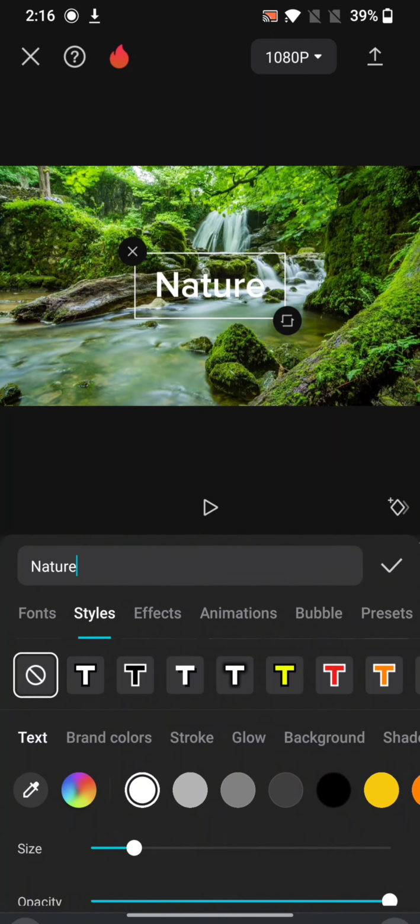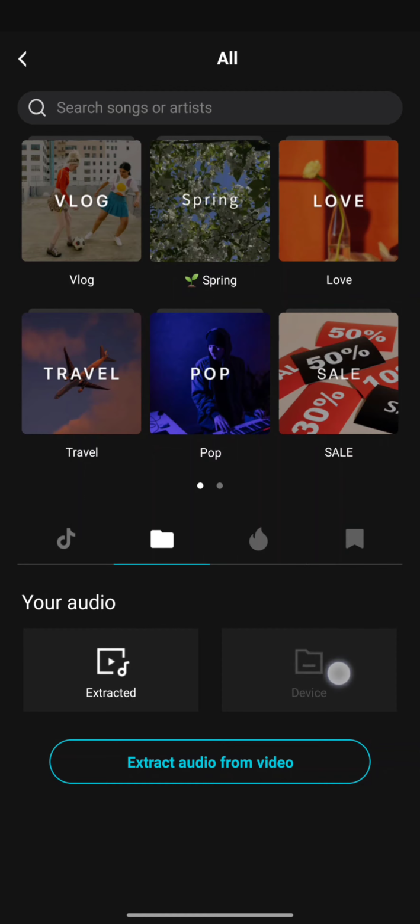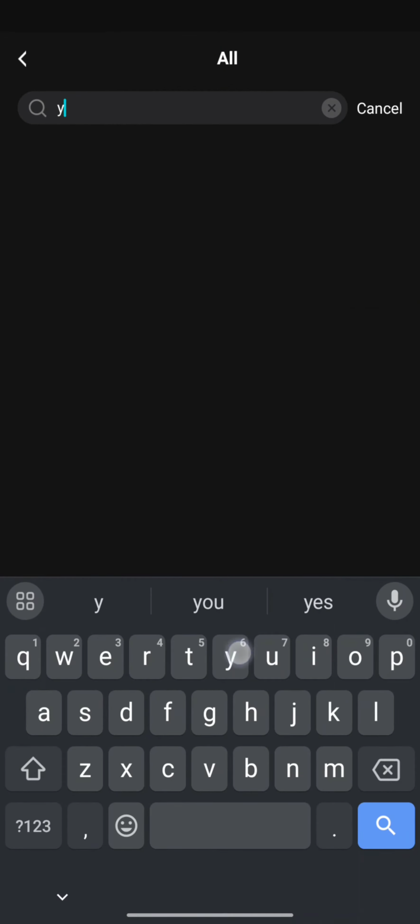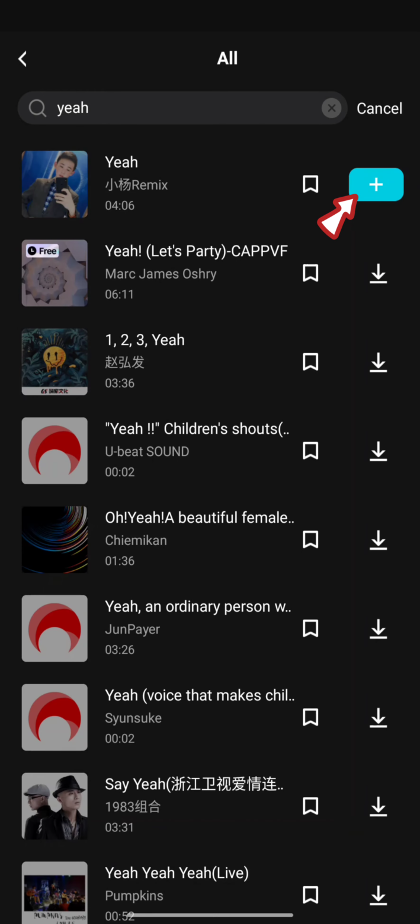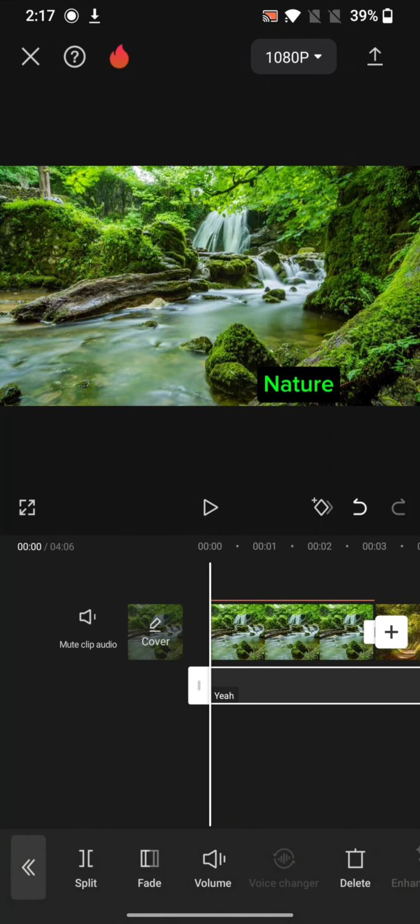To add sound, click on audio and tap on sounds. You can either browse a sound or add music from your device as well. Search for a sound or music you'd like to add and tap on plus icon. Your sound will be added to your project in no time.